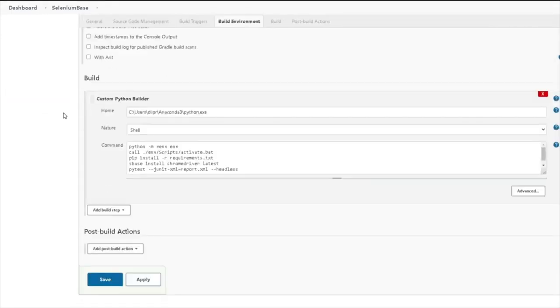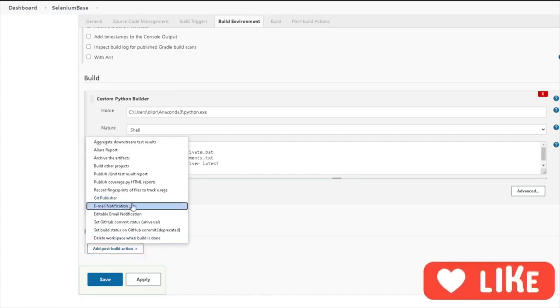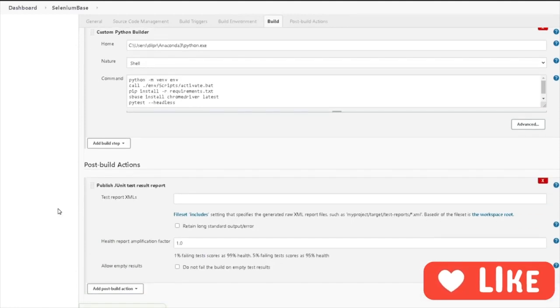I'm going to go all the way down. So right here, we have the option to do post build actions over here. So I'm going to click on post build actions. And here I have an option to pick the report that I want. So in my case, I want the JUnit report. So I'm going to pick that one, which is this publish JUnit test result report. So I will click on that.